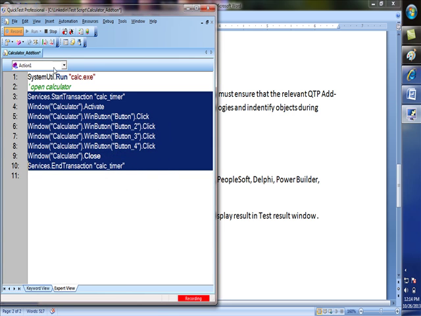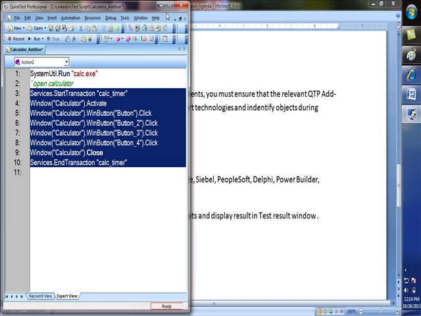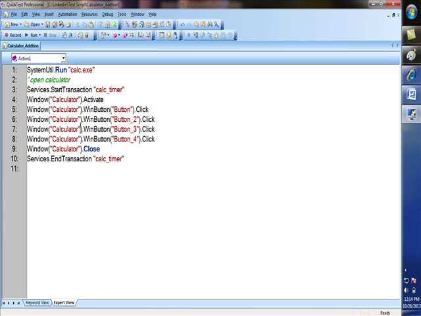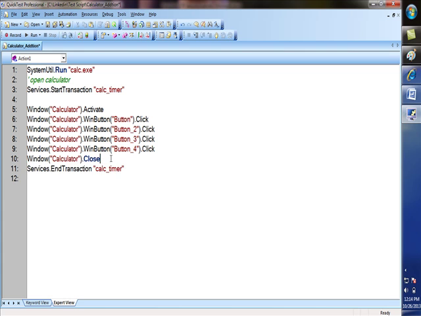So all steps are recorded properly, click stop and maximize the QTP window. Fine. So here we can see QTP has generated some script, right. Okay, and now at line number 3 and line number 10, here we have used a transaction.